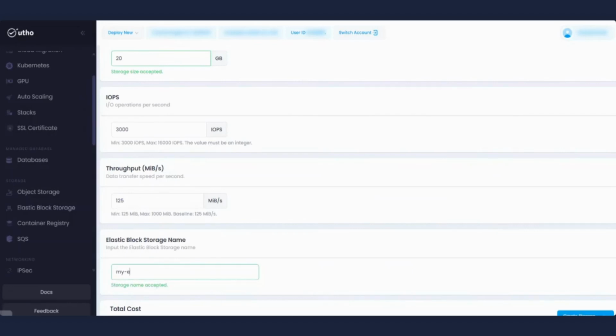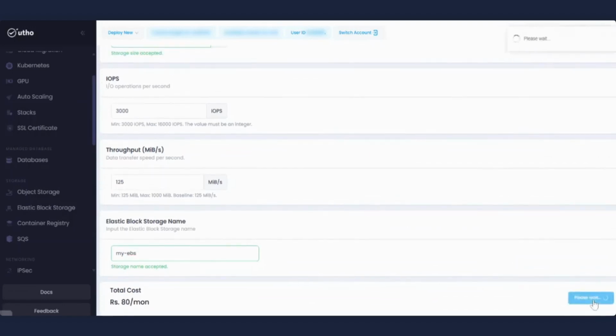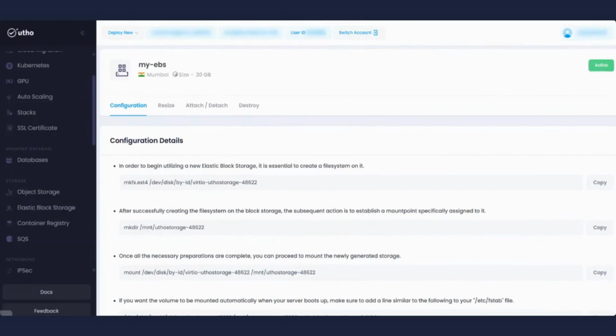Name your Elastic Block Storage. Next, give your Elastic Block Storage a unique name. This will help you easily identify it later in your dashboard. Click Create. Once you've entered all the necessary details, click the Create button to initiate the deployment of your Elastic Block Storage.